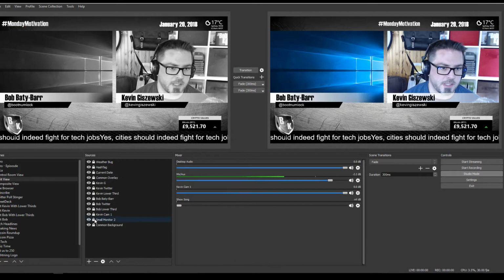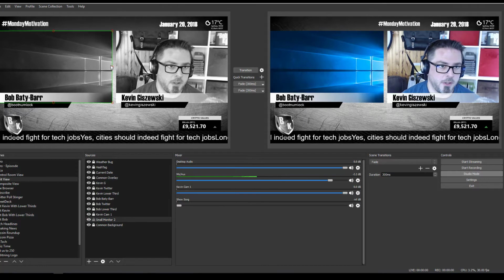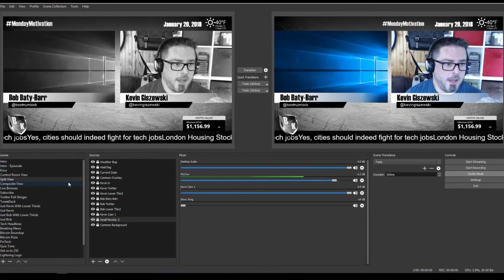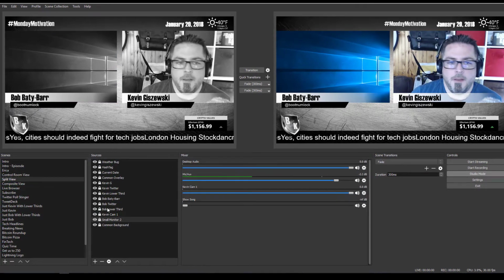Cropping is essential. So if I go to the small monitor 2, you can see that I can quickly crop the screen here. I can scale it. I can do whatever I need. And that's the split view. So we spend a lot of time here.